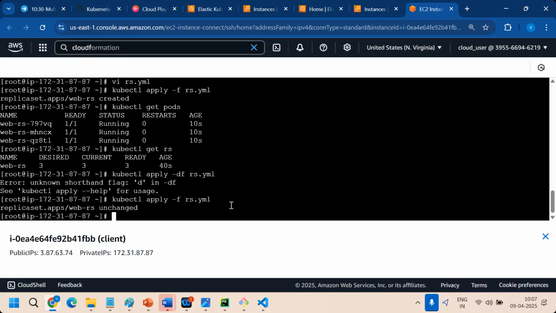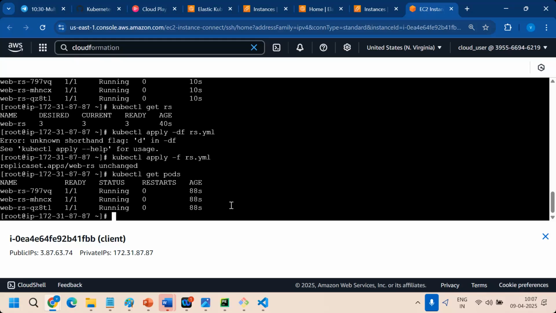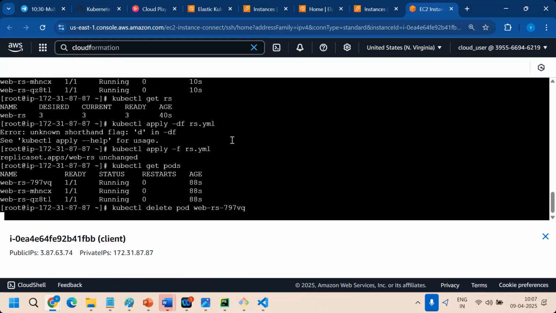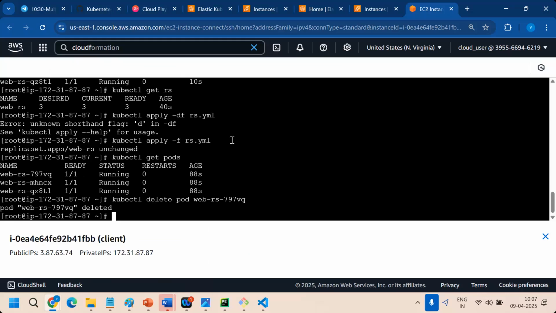Now, kubectl get pods. Now, kubectl delete pod. I'm deleting the 797 pod. Deleted. What will happen immediately? The API will inform the controller that the pod is deleted. The controller will check with etcd to maintain the desired state and current state, and create one more pod. Clear or not?